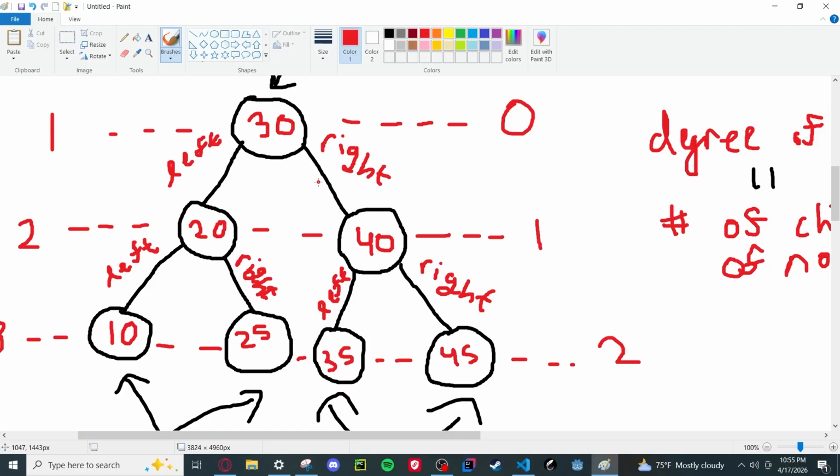And then some more concepts. The descendants of a node are all the nodes that branch off of it, right? So 30 has descendants 20, 40, 10, 25, 35, 45, because all these nodes are branched off in some way from 30, right?